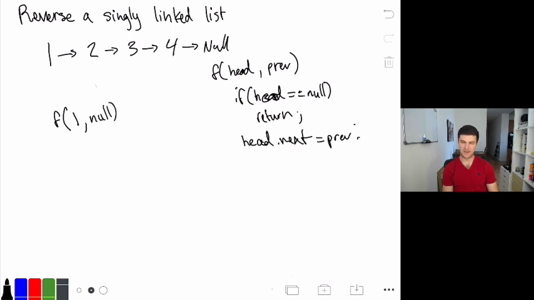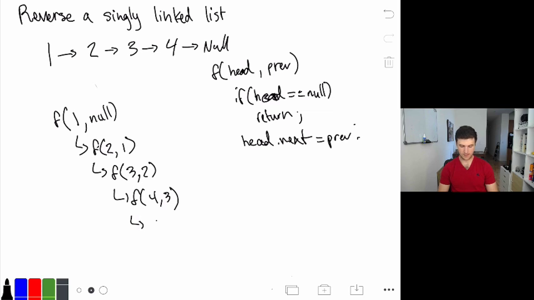And that makes sense because at the end of the day, we want that final node, what used to be the head, to point to null at the end. So essentially, another way to look at this is, what should this particular node be pointing to at the end of the day, right? And so then we're going to call f of 2 and 1, we'll call f of 3 and 2, we'll call f of 4 and 3, and then we'll call f of null and 4.